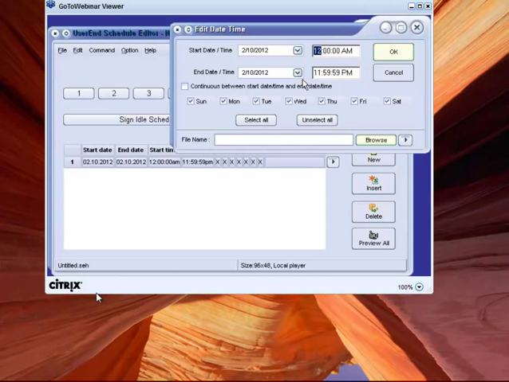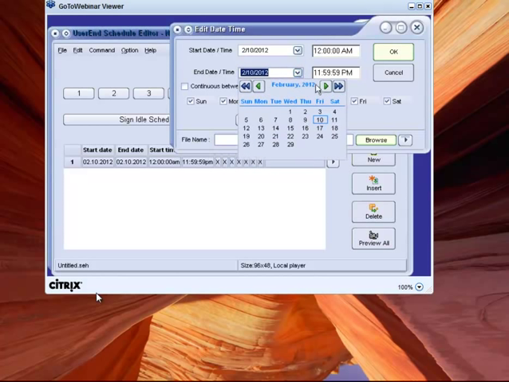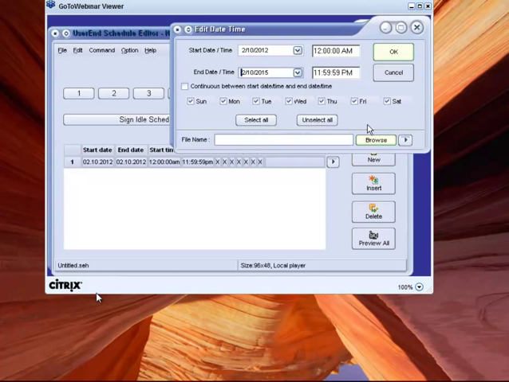If I want to have it play for a longer amount of time, go to the end date time and choose an end date for that. So right now, I want to have it go indefinitely, so let's say I have it for like 2015. So right now I have it from today's date at midnight all the way till 2015. And it's going to play from 12 to 12 every day.